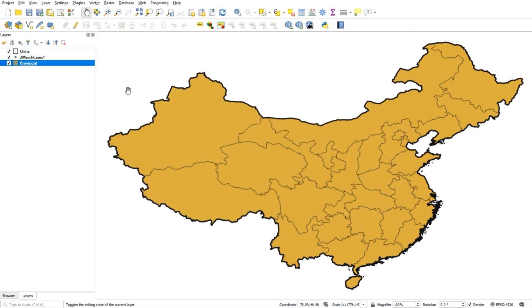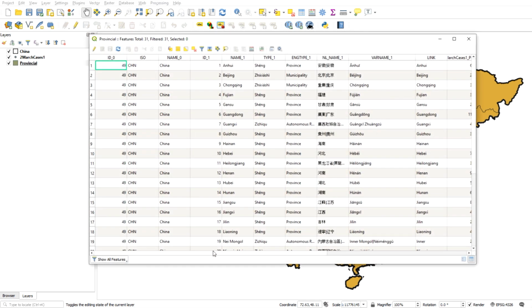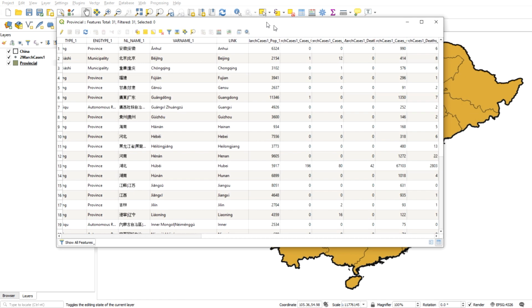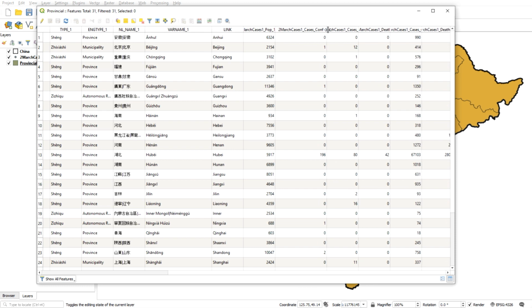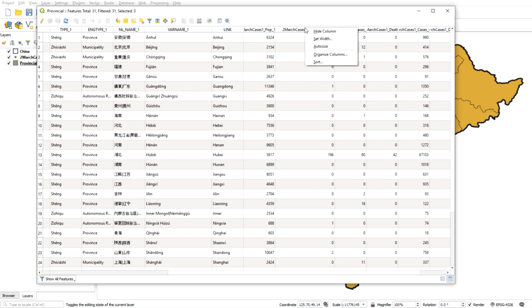Now if we open this provincial layer attribute table, we should have joined fields. Right, so now these are all the temporary joins which are joining to the CSV, and these are the values. So we've got a number of different things happening here. We've got confirmed cases as of 2nd of March, etc.